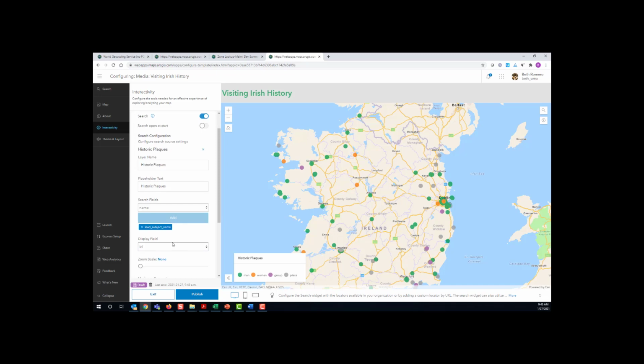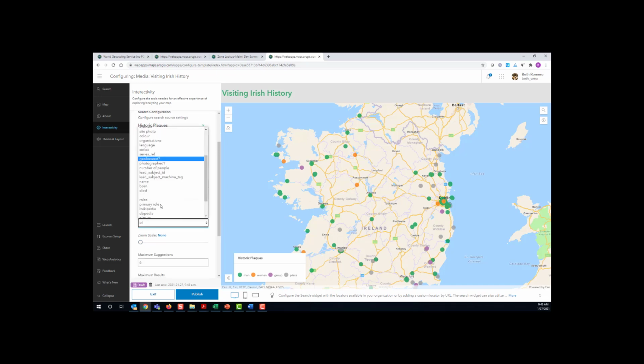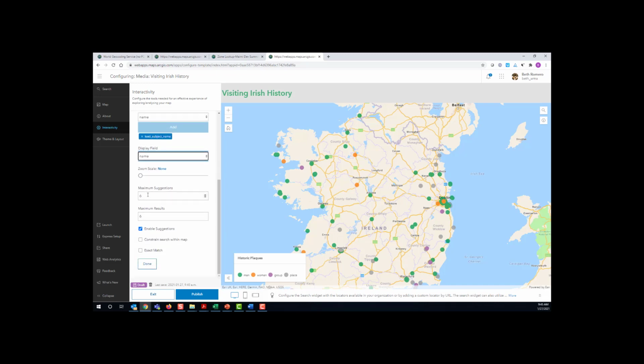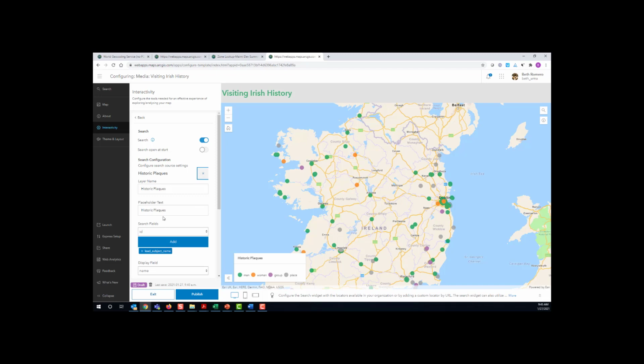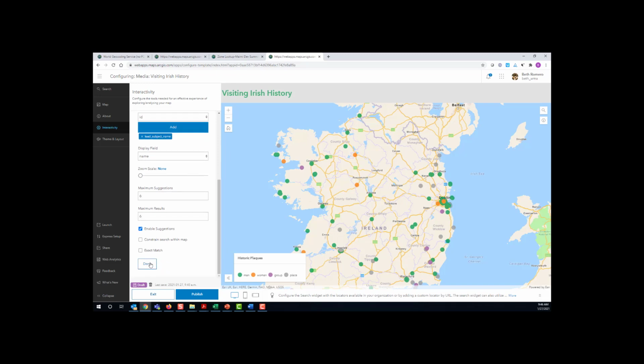I'm going to add that. And then I want it also to display the name. I'll keep it with 6 suggestions, and I'll enable suggestions. So let's go ahead and click done. So I'm going to remove the other service. So now we'll just search by historical plaques. Oh, I think one thing I forgot to add in here was a placeholder text. So I want them to enter a name so they know not to search for an address when they open it. All right, let's go ahead, click done.